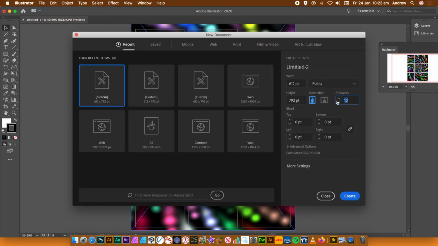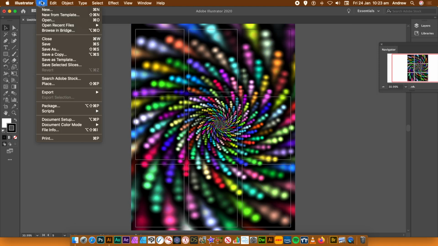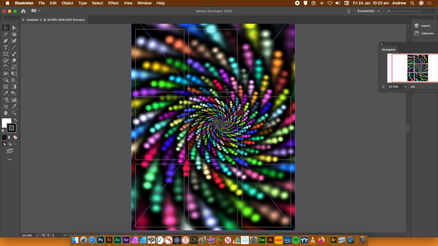Go to File and New, set the artboards to 10, 20, 30, 40, etc. Set the size and then create a new document. Then go to File and Place and place the document. Now, obviously, I've already got the image already there. And you can see the artboards behind.